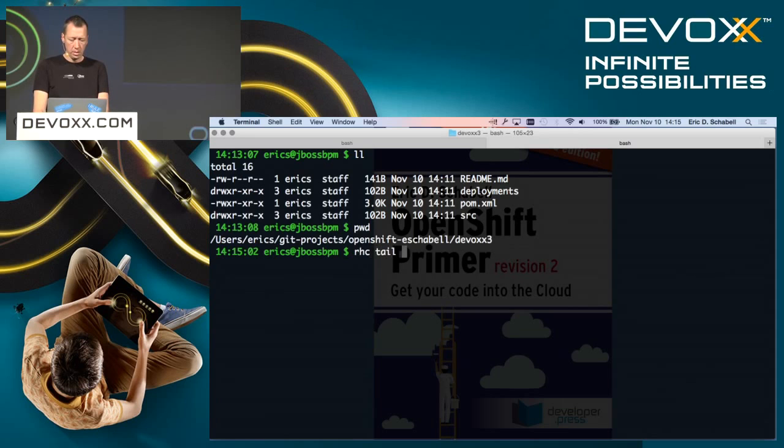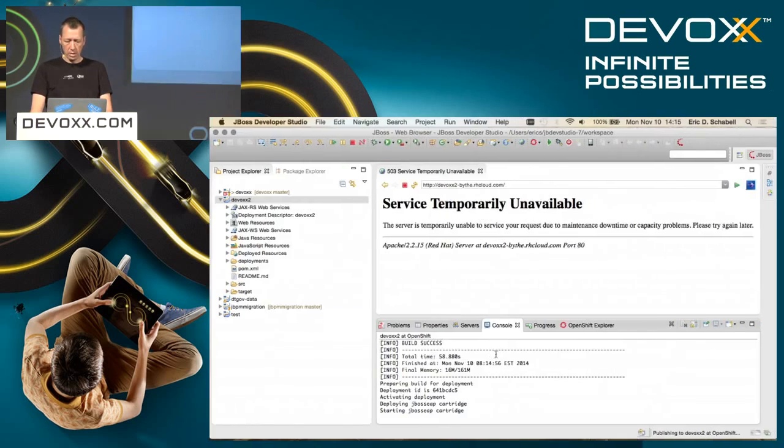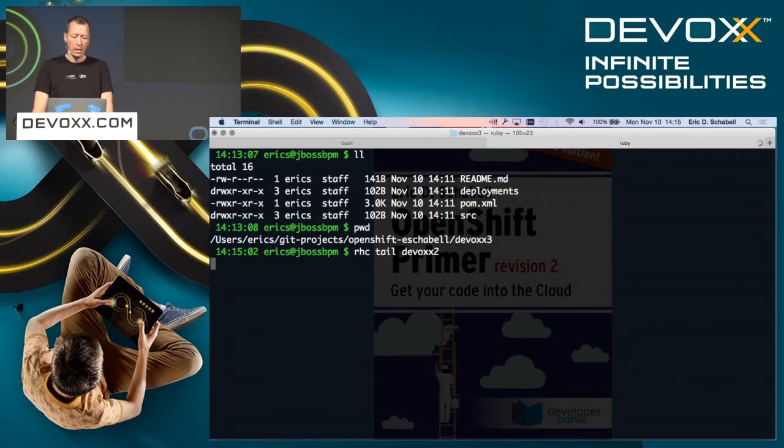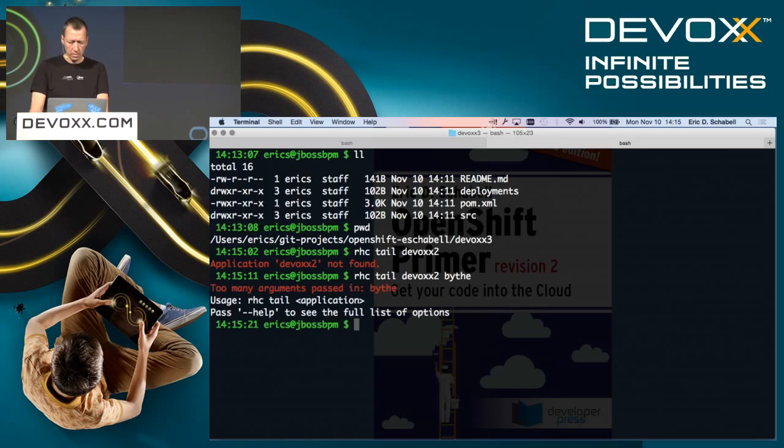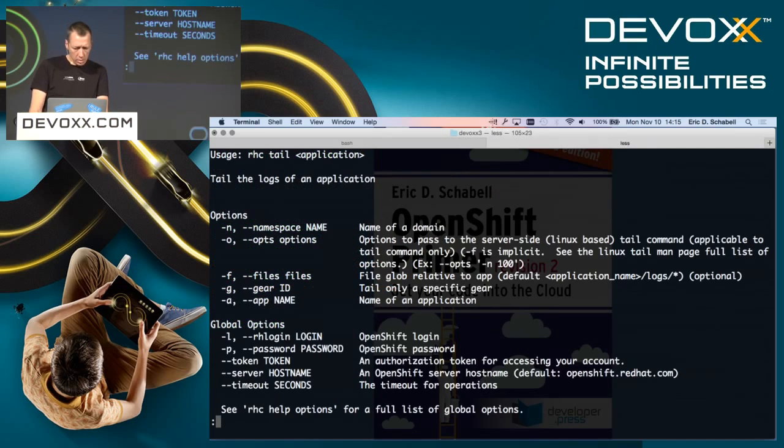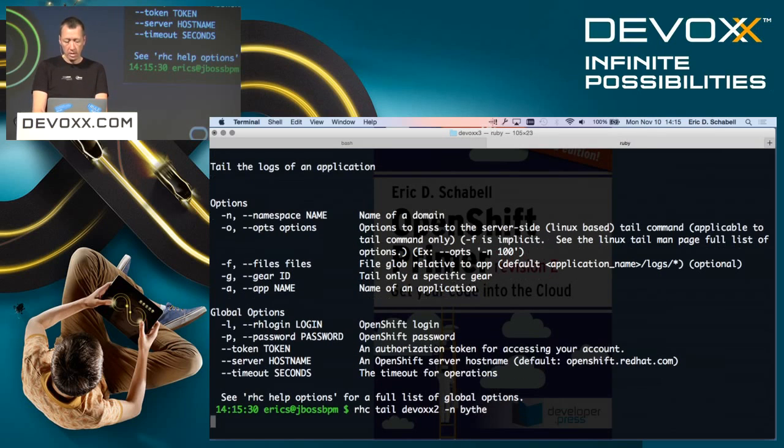RHC tail. DevOps 2. That was 2, right? Yeah. And this one is now, oh, that's because it's a different domain. Name, I think. No. How do I pick a domain? Namespace. There we go.